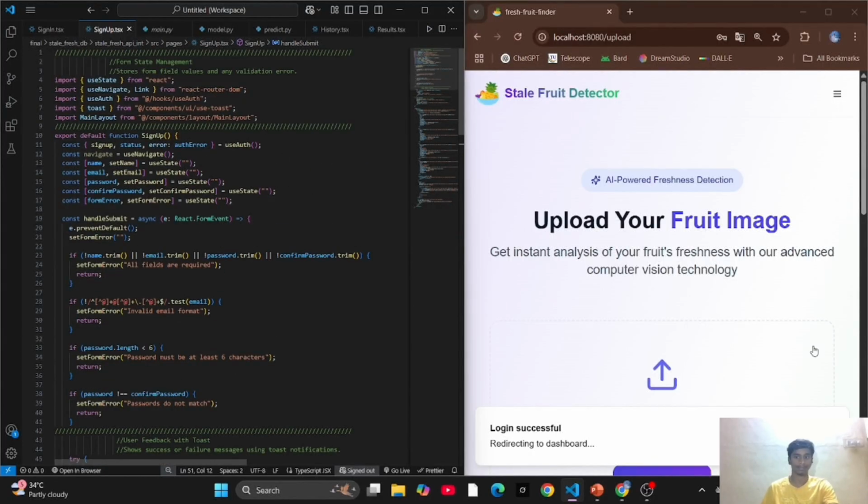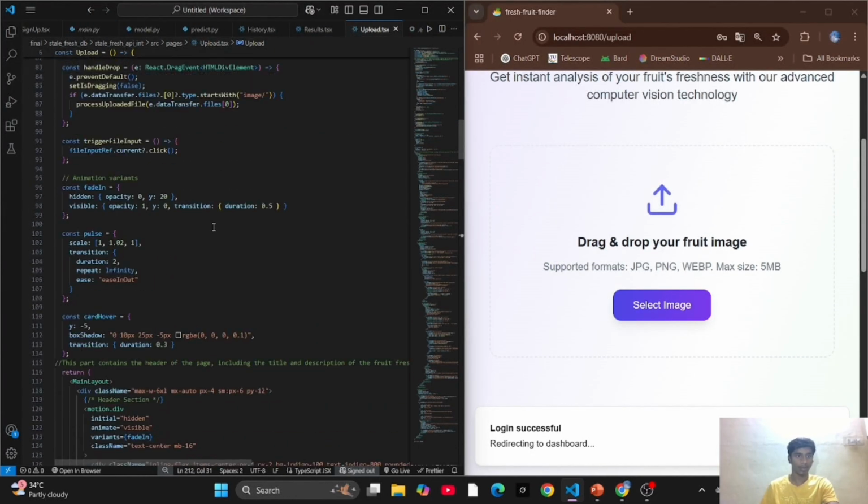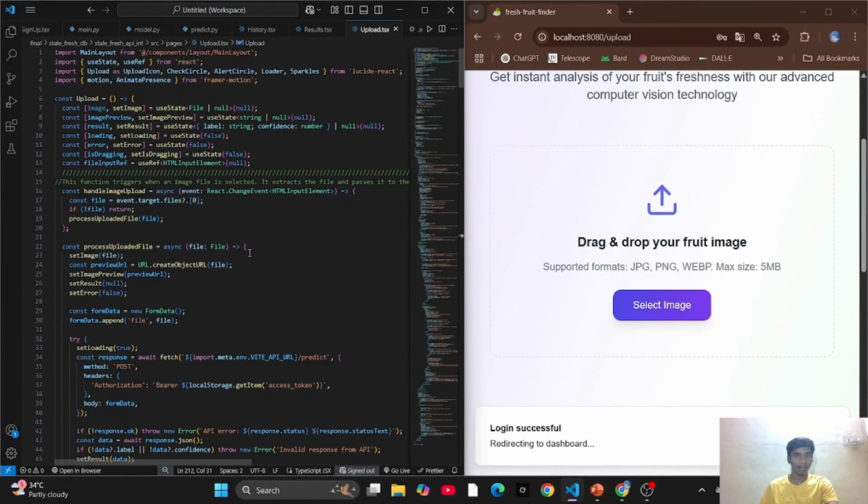This is the actual schema. Then we are going to upload an image, right? So we go to the upload page. This is the upload page, and this is the main part.